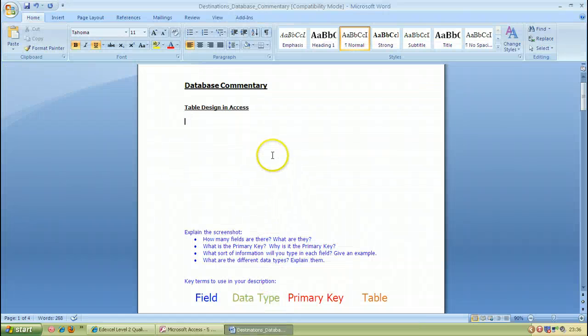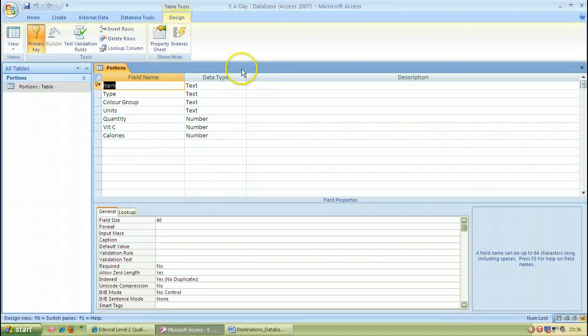So you will use the template that's been provided, and all the sections are there for you. The first one is to look at the table design and access. If we look at that, we have to take a little screenshot of it. Now this is the table design and access. It's where all the fields and all the data types have been set.